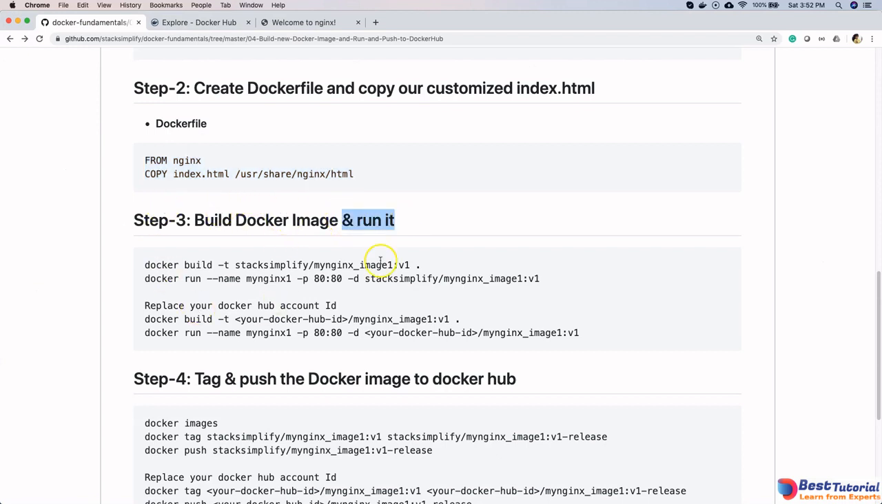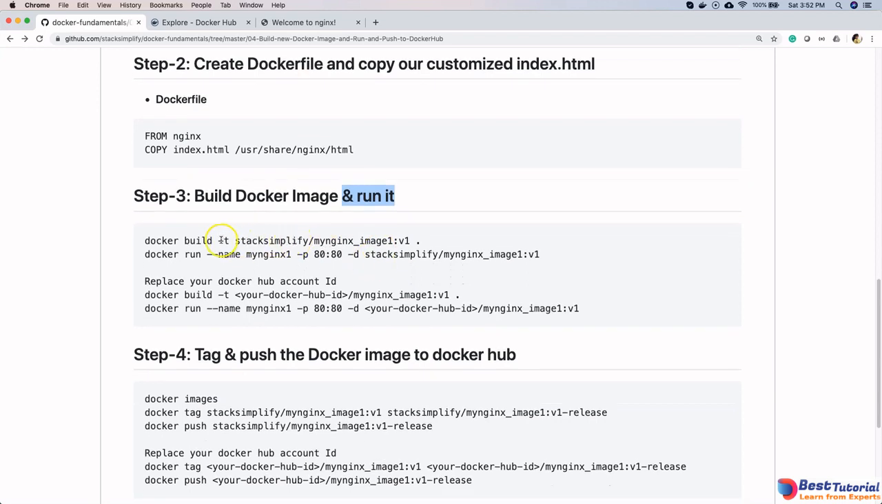So docker build -t and then your Docker Hub ID / and your image name and then the tag you are going to use and where you are going to build it. Dot means from the current location it needs to take the Dockerfile and also the respective index.html file. That's the reason for the dot.